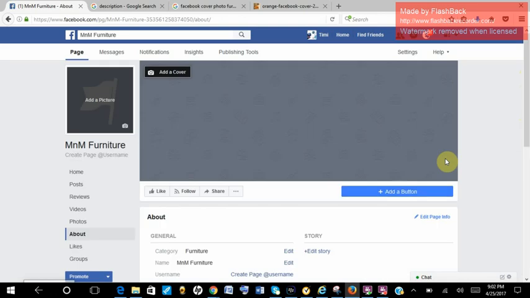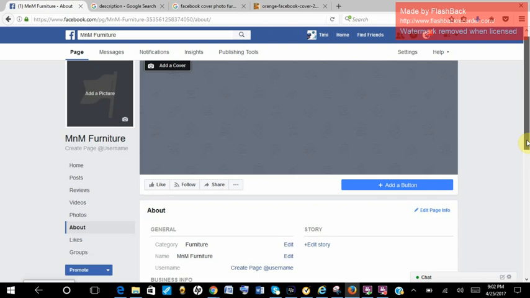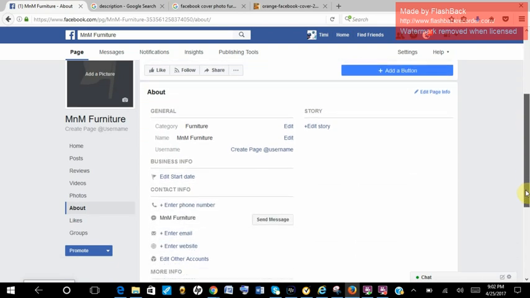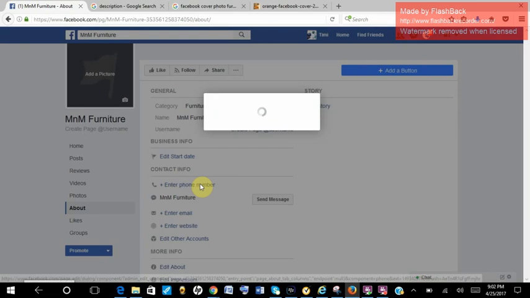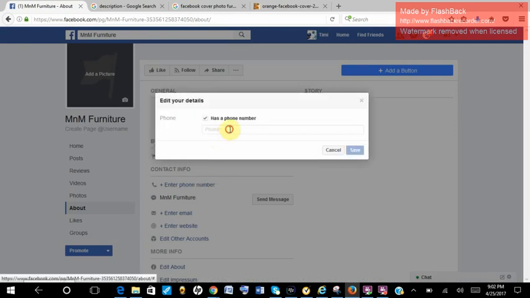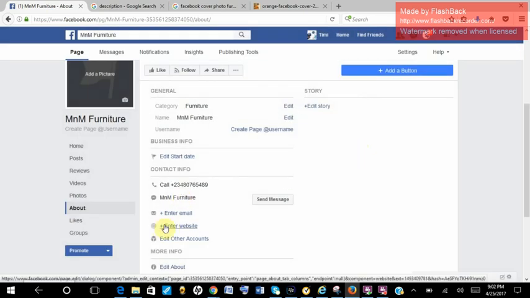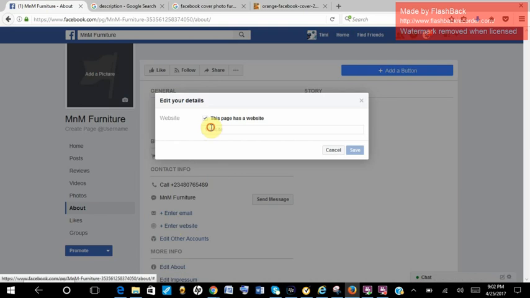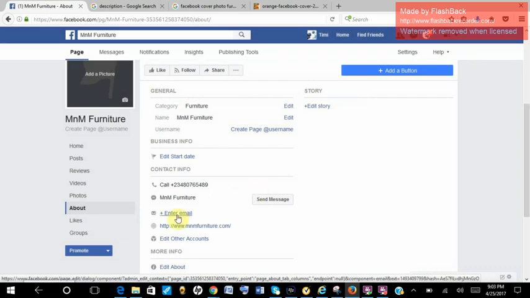Now once you click on the see all tab, it opens a page for you where you can edit a couple of pieces of information. Assuming you would like to enter your phone number, you click here and then you enter a phone number. I'm probably not going to put a real phone number, so 34807654 blah blah. Click on save, that's a phone number. You could click on the website, www.mmmfurniture.com, save that. The same thing if you would like to put an email address.